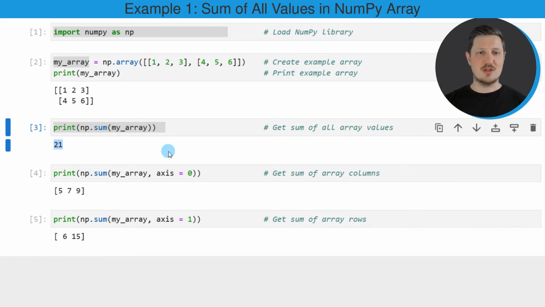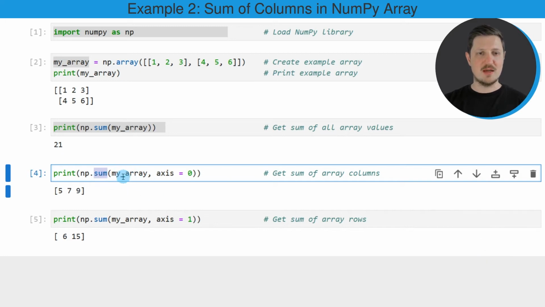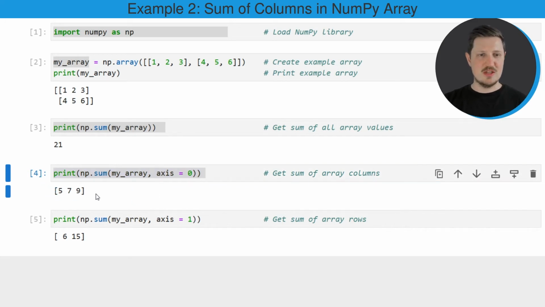We can also create an output which contains the sum by column of our array, as you can see in the next line of code. So in this line of code, I'm using once again the sum function, and I'm specifying within the sum function that I want to calculate the sum values for our array, which is called myArray. However, this time I'm also specifying that I want to set the axis argument to be equal to 0. And this tells the sum function that I want to return the sum by column. So as you can see, an output is returned below this code box, and this output shows the sum for each column. So the sum of 1 plus 4 is equal to 5, the sum of 2 plus 5 is equal to 7, and the sum of 3 plus 6 is equal to 9.